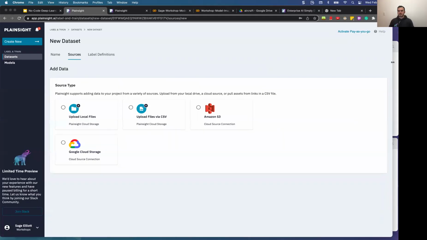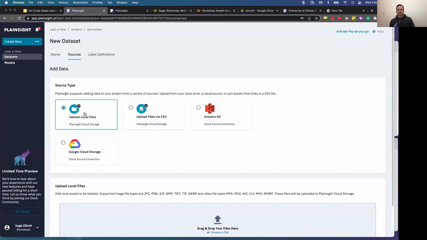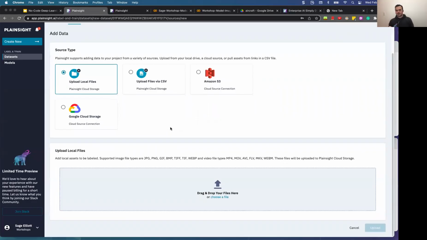Let me make this a little bit bigger here. And then we have some options here. So we can upload local files. We can also connect to Amazon S3 buckets and Google Cloud Storage. So most of the time, if you're actually working at a company, you're probably saving data in the cloud somewhere, at Amazon S3 or Google Cloud Storage. But it's really fun to experiment with local data sometimes. And that's what I'm going to do here, is just upload a local video file.